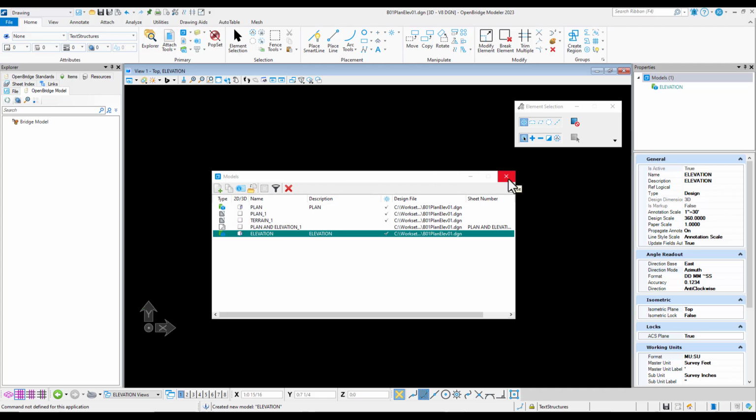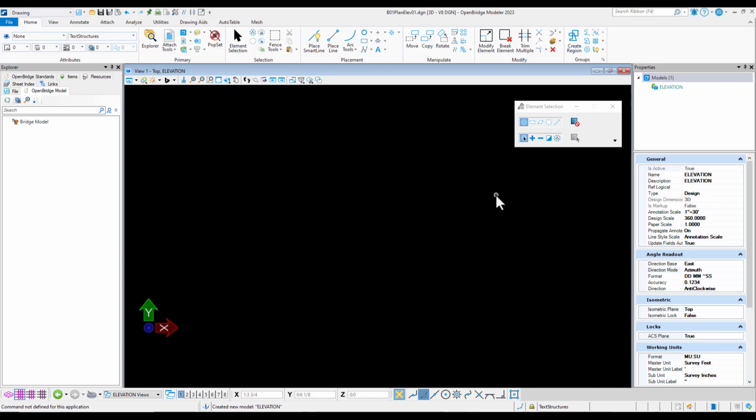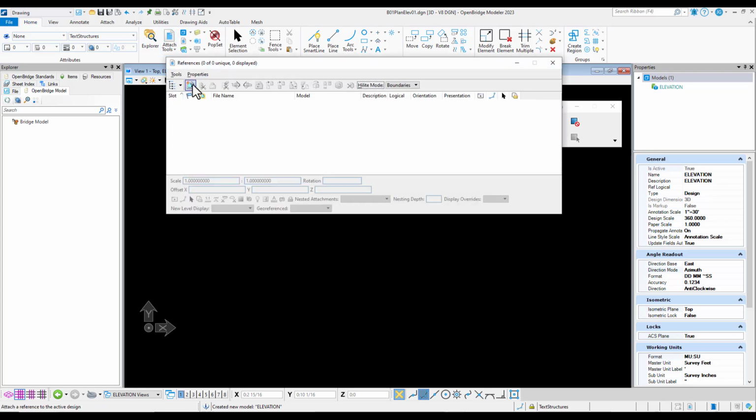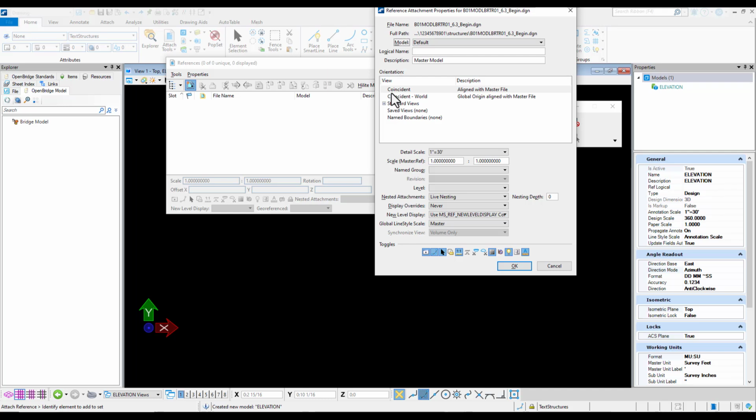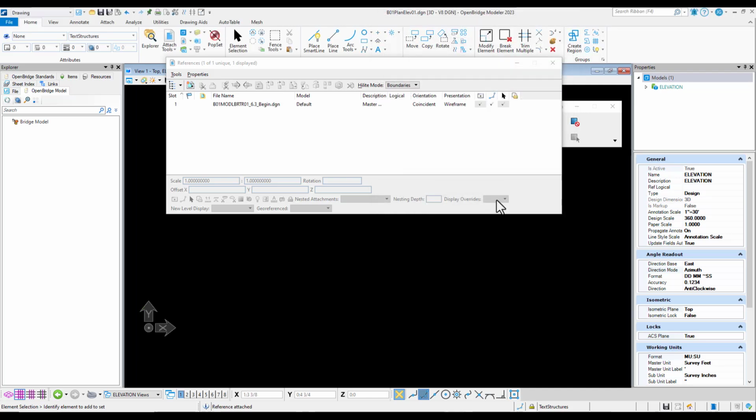So I'll close the models window, and then we can reference in our bridge model. So we'll go up to our references, click attach reference, and we're going to click on our begin file, click open. If you had multiple models in the file, you would have to make sure you're selecting the right one. Fortunately, we only have the one, so we'll leave that as the default. Our detail scale should come in okay as shown. The only thing we should need to change is the nested attachments to no nesting. Next, we'll click OK, and that will place our bridge model in there.